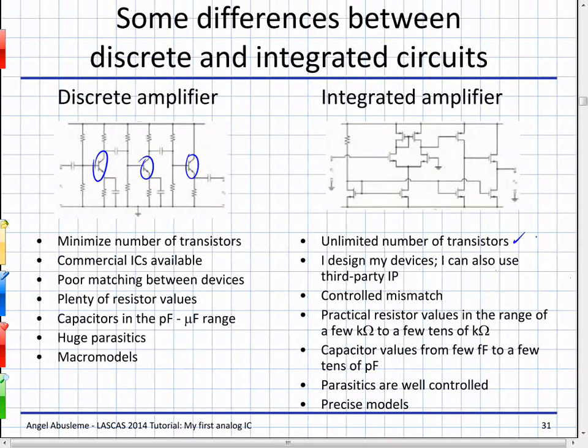And I design my devices in an integrated amplifier. I design the shape of the transistor I want. I design the shape of the resistor I want. I control the mismatch. If I want two devices to look exactly the same, I can do the calculations to make them exactly the same. Well, you can never reach an exact similarity, but you can control that. So you can control mismatch. But you have a smaller range of integrated resistors, capacitors, and inductors too.